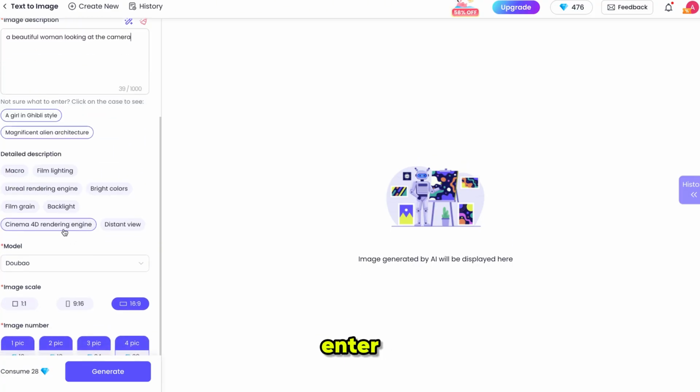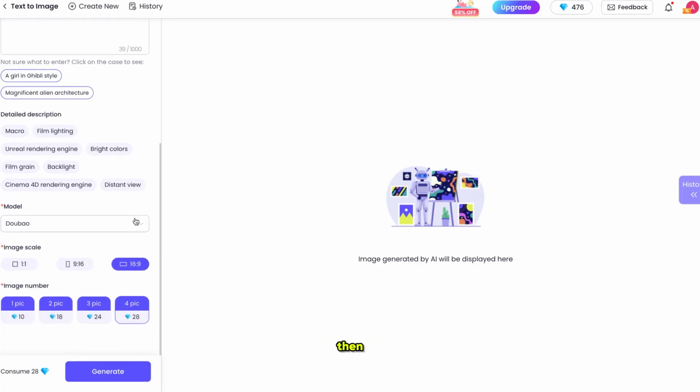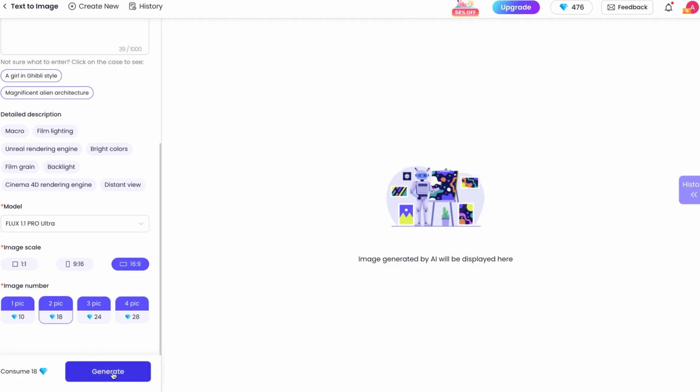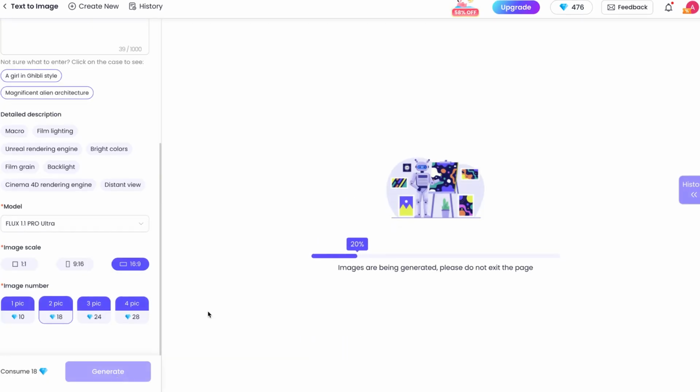If you don't know what to enter, you can use these sample prompts. Then, select your image model. I'm selecting Flux 1.1 Pro Ultra. Next, choose the aspect ratio and select the quantity of images. I choose 2. Click Generate, and it will take around 10 to 20 seconds.